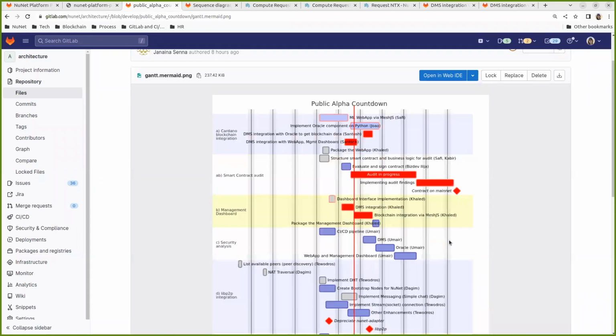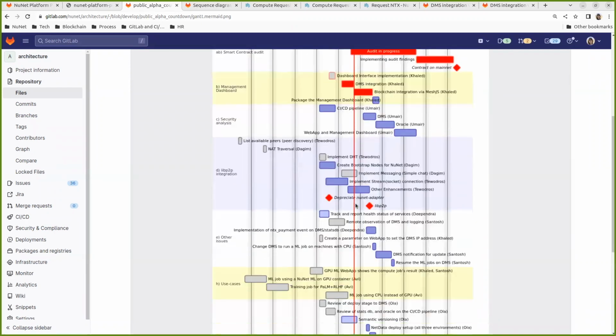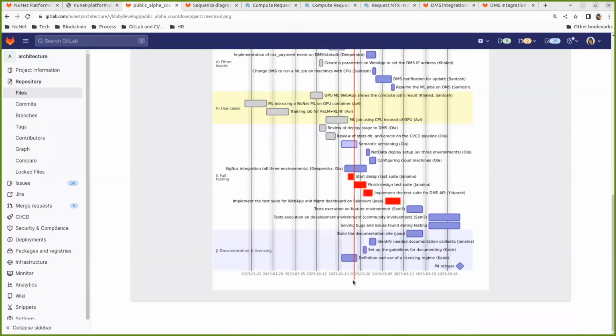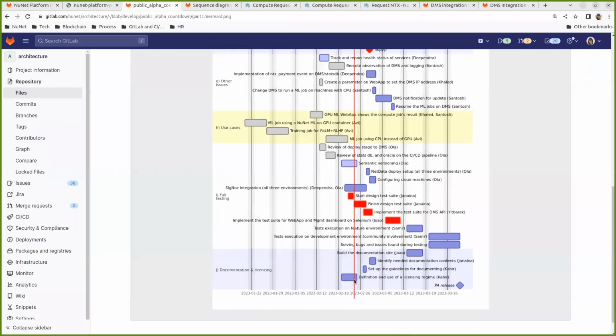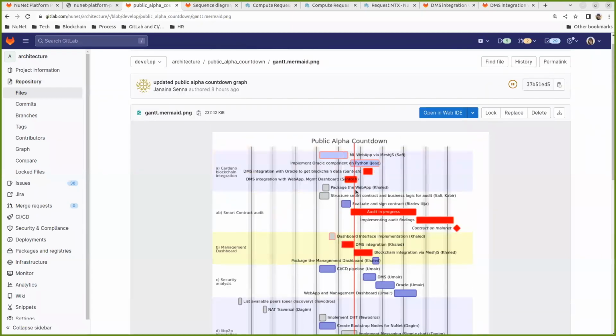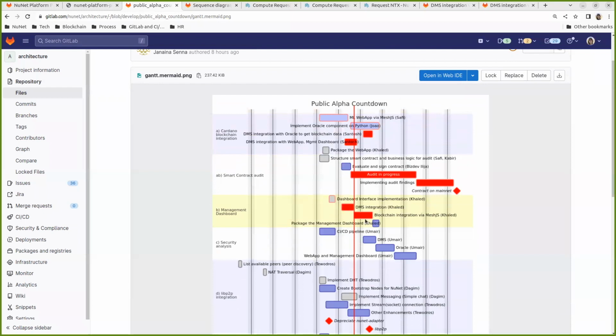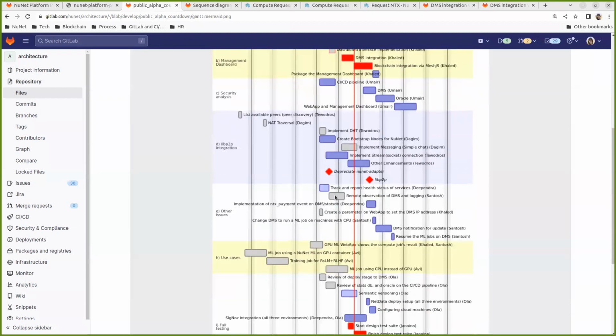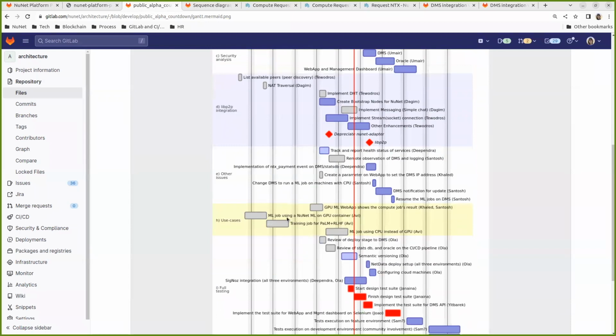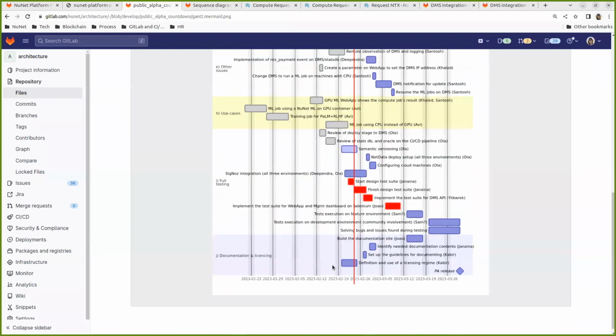Now going on to the specific issues in each group, okay? Before that, are you seeing this red line here? This line shows our current day, okay? And the meaning of the colors: in gray are issues, tasks that are already done. They are finished, and so they are in gray, okay?